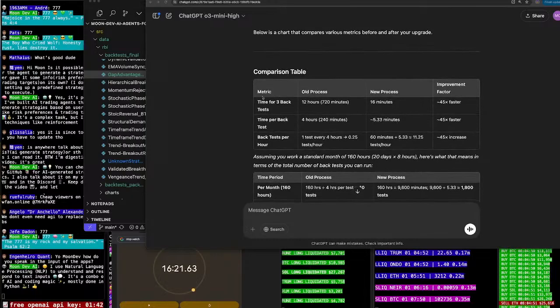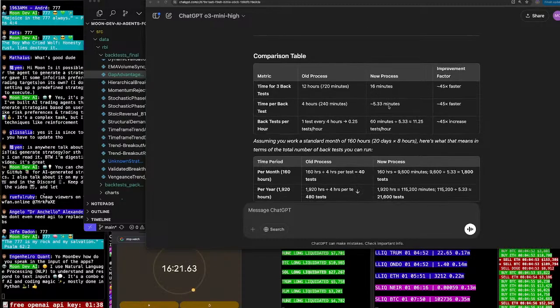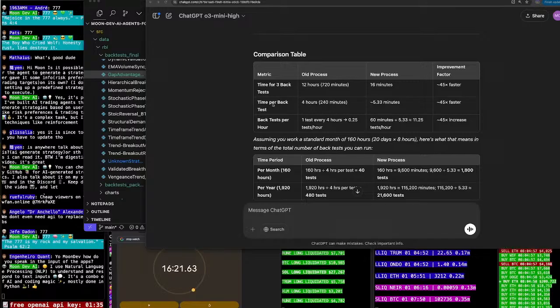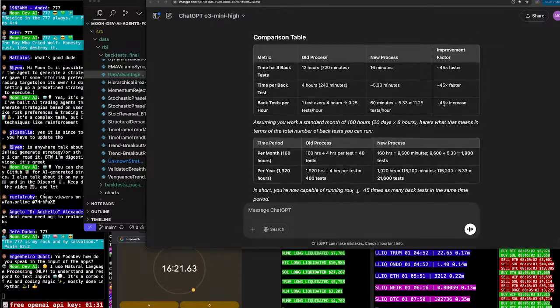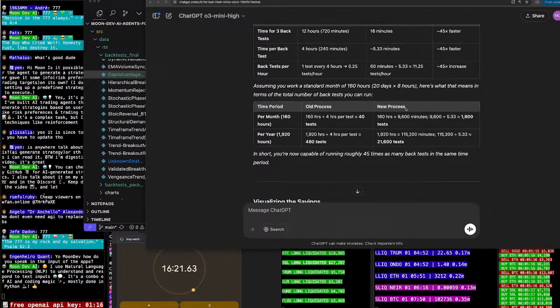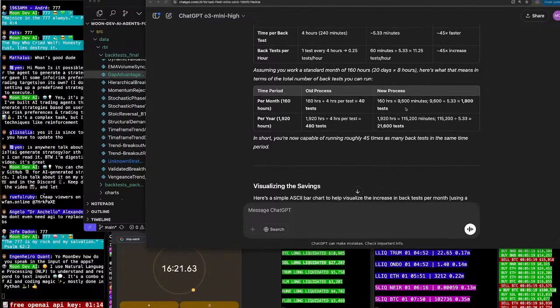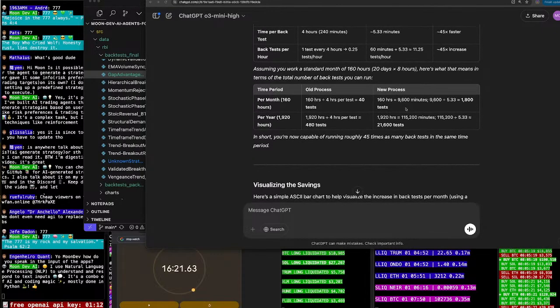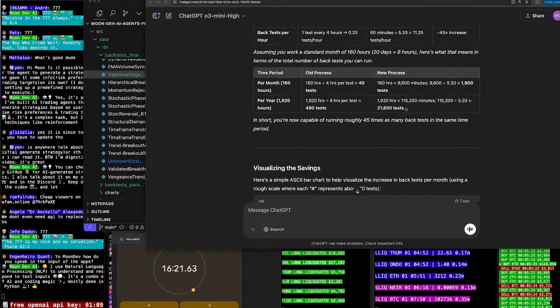Comparison table. Old process used to take 12 hours. Now it takes 16 minutes. That's 40 times faster. Time per backtest, 4 hours. Now it's 5.33 minutes. That's 45 times faster. Backtests per hour, 1 test every 4 hours, 0.25 tests an hour. Now it's 11.25 tests an hour. I don't know if that's true, dude. I would really have to lock in for that.